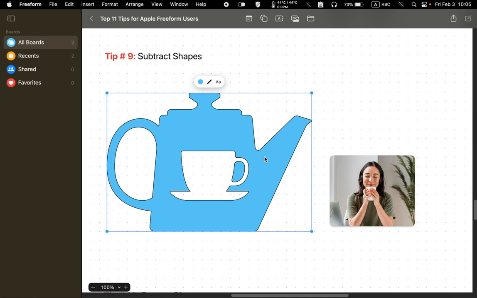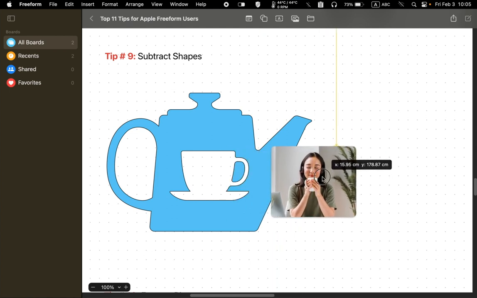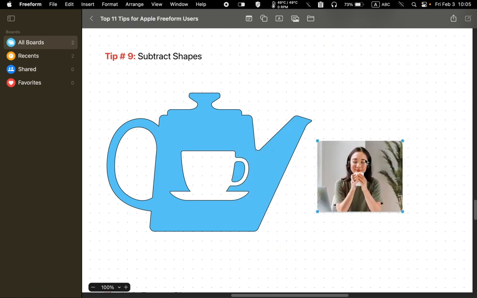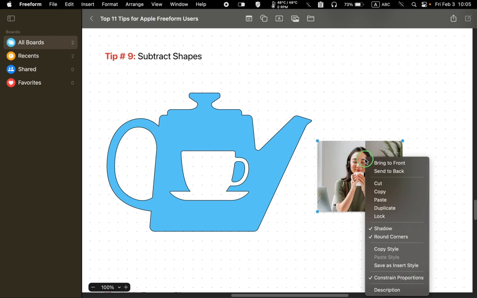If you want to be more creative, place a photo underneath the teapot to create a different effect. Click on the image and select Send to Back.